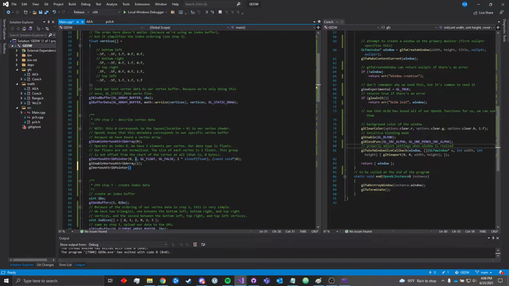But really this is the number of elements in the current group. So this 0 group is going to be our position data, so the XY. So that 2 remains the same here. But for our second one, it's going to be 3, because we have R, G, and B. I'll set that in a minute, but let's go through the rest of these. So the type isn't going to change, that's still float. Normalized, not going to change.